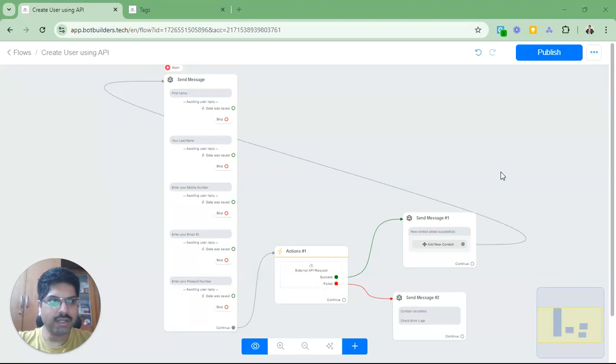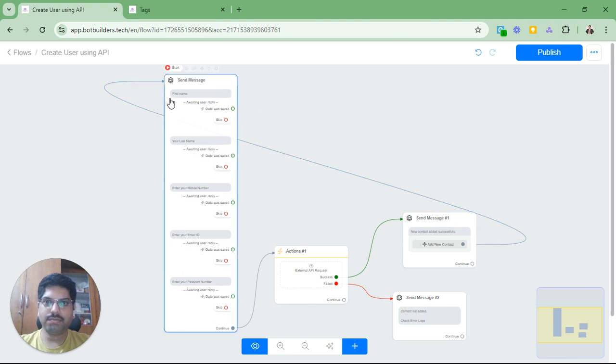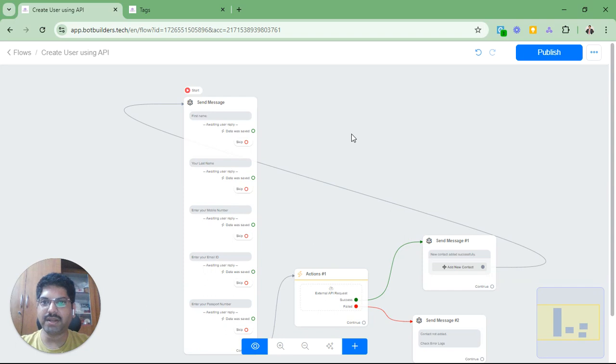Recently, I got a request from a user where they wanted to use the chatbot as a data entry tool. So basically, they wanted the employees to use the chatbot, whether it's WhatsApp or Messenger or whatever, and use it to enter data and add those users as contacts within the bot interface. So let me just show a brief flow of how this can be done.